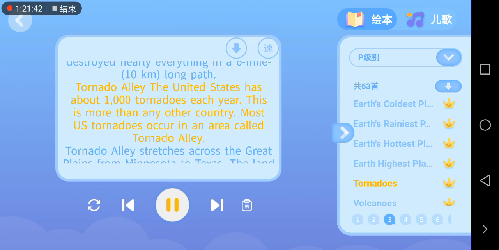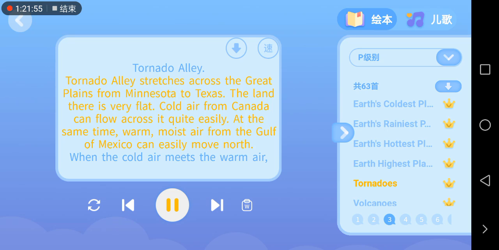Tornado Alley. The United States has about 1,000 tornadoes each year. This is more than any other country. Most U.S. tornadoes occur in an area called Tornado Alley. Tornado Alley stretches across the Great Plains from Minnesota to Texas. The land there is very flat.